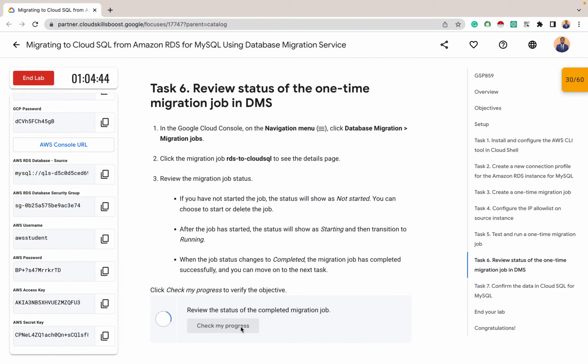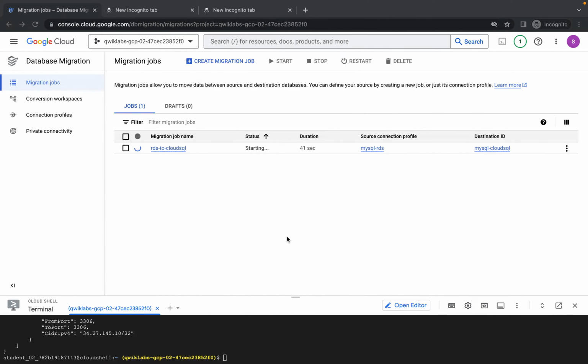If I click on this, it's not going to check out. So you can see I have to wait till it gets to completed. So I'm just going to see you at the end.